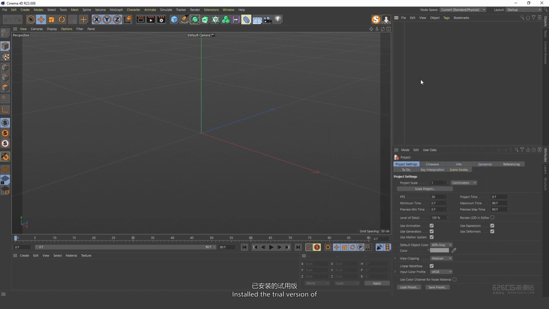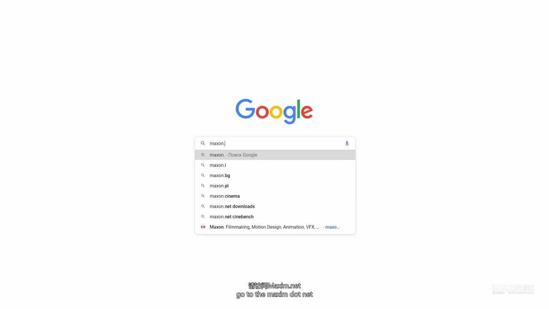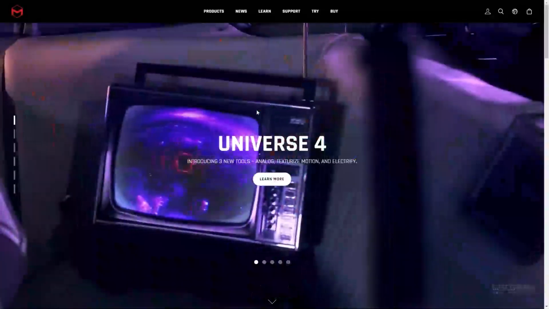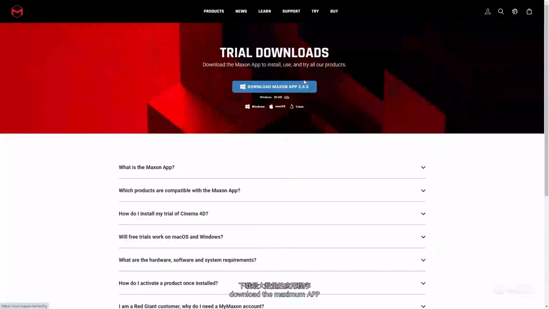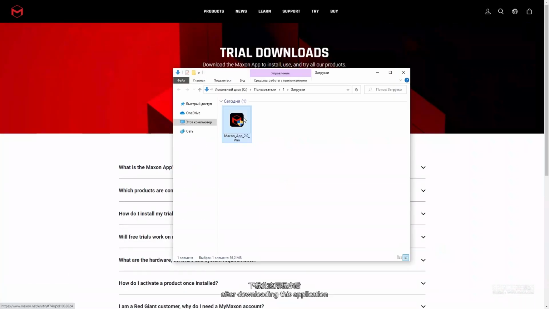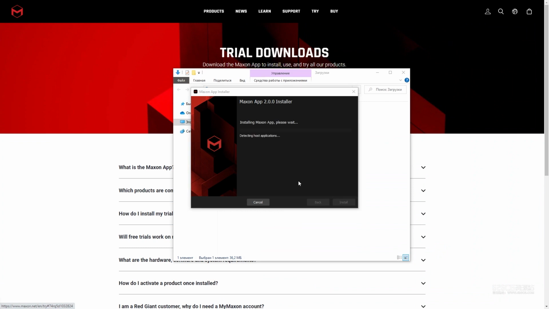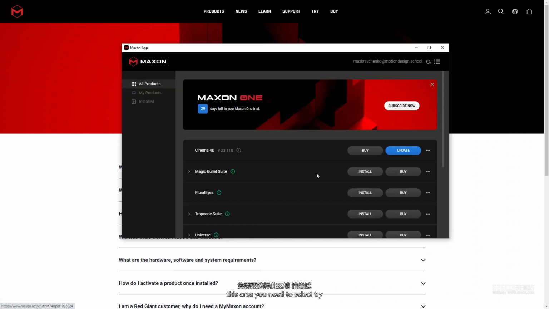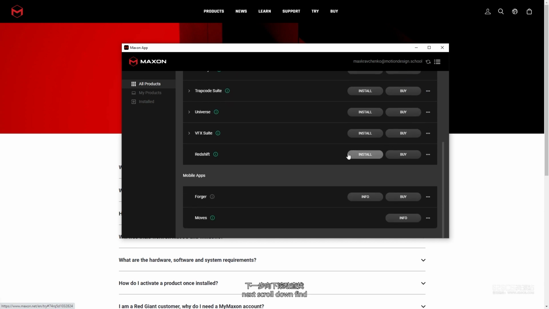Install the trial version of Redshift. To do this, go to the maxon.net website. On the main page of the website, go to Try and download the Maxon app. After downloading this application, install it. Authorize when you install the application. In this area, you need to select Try to install the trial version of the plugin. I have already selected this mode, and the banner shows how many days are left until the end of the trial version. Next, scroll down, find Redshift, and click Install.